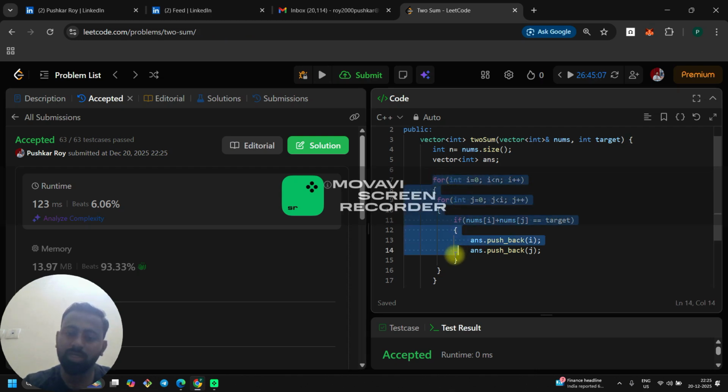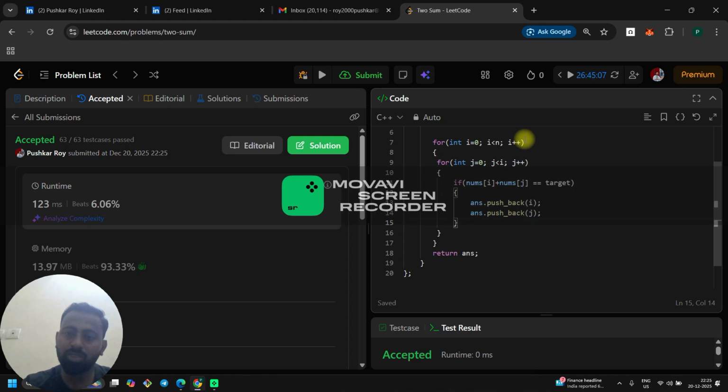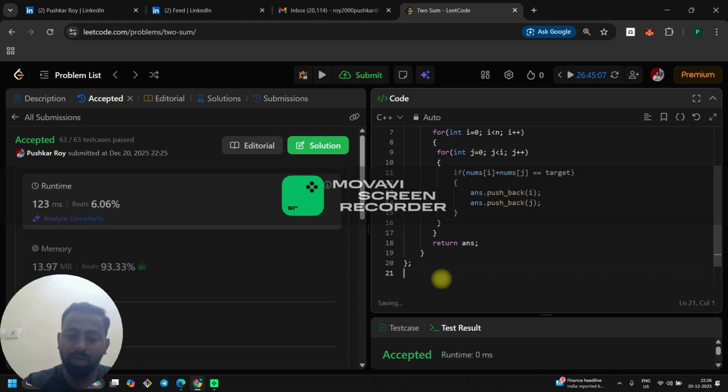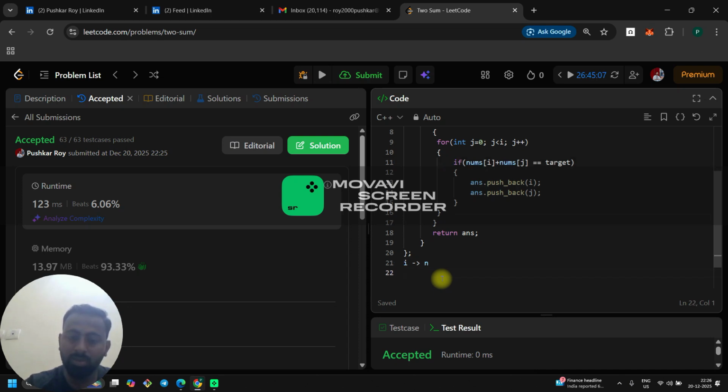For every value we are running the outer loop, the first i loop, and for each i we are running the j loop. For i running n times, and j running n times for each i. That means n into n, n squared. So our time complexity is n squared. It's not optimal, I know. The interviewer is not happy with this, but you can optimize it.